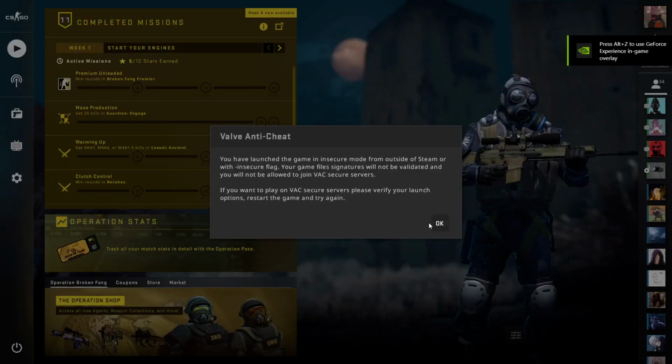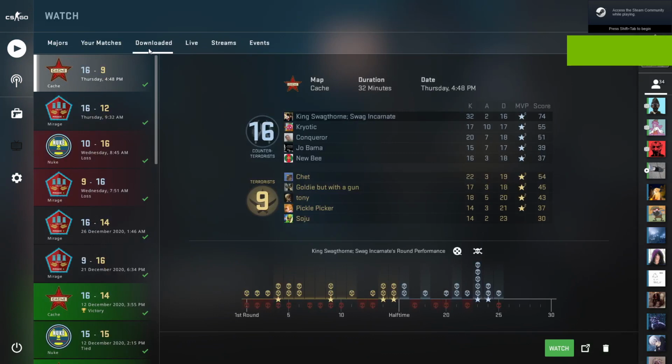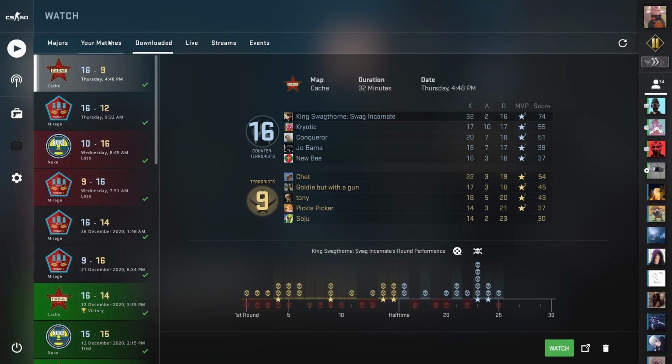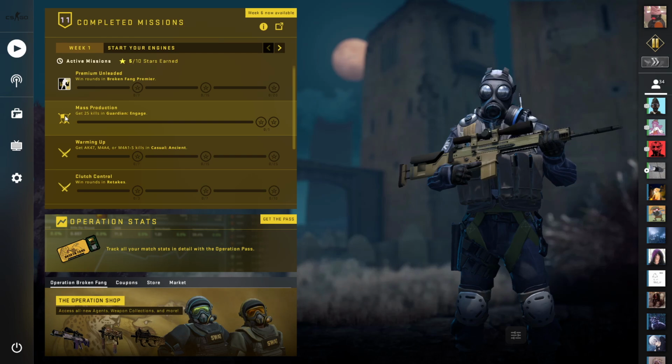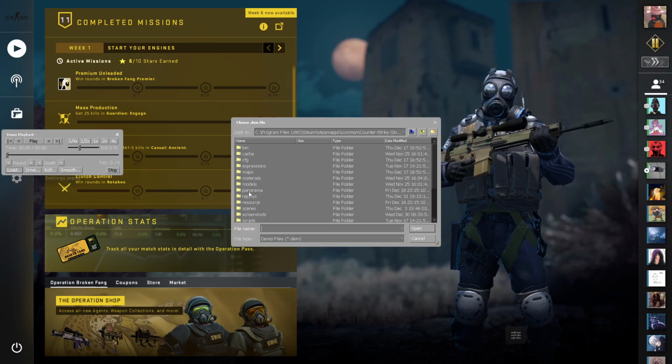Close that, close this. Alright, yeah. So when you drag demos into there, you won't be able to see them in your downloaded demos. They won't be here. These are only demos that you've downloaded from games in your matches. And you can also find them in the replays folder in your C drive. I'm not going to tell you how to do that. You figure that out. All right, that's not part of this.